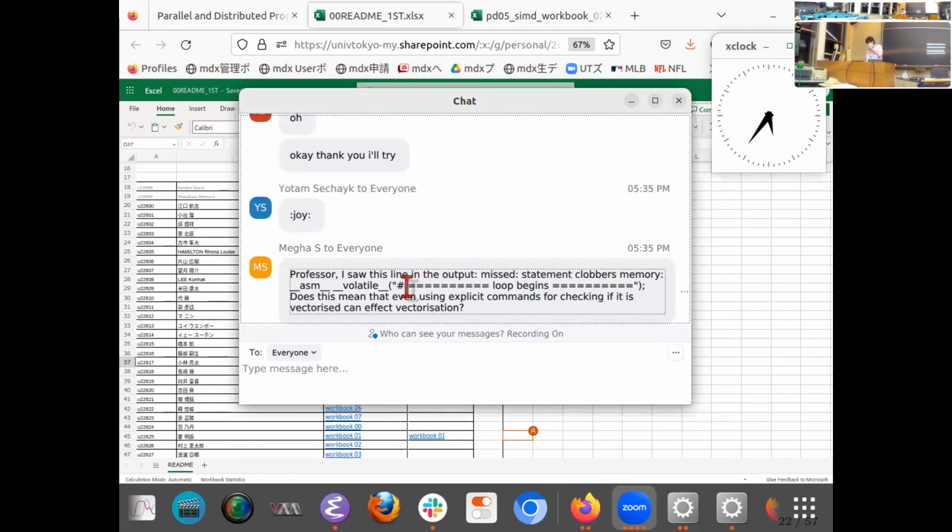But anyway, there was some strange message, very difficult to interpret. Upon this statement, this is presumably emitted by GCC as far as I remember. The question was, does this mean that even using explicit commands for checking if it is vectorized can affect the vectorization? Not very sure. I actually don't know what GCC is exactly complaining about.